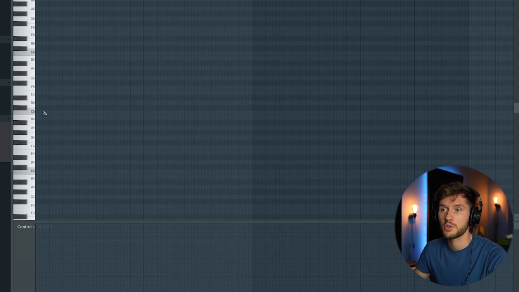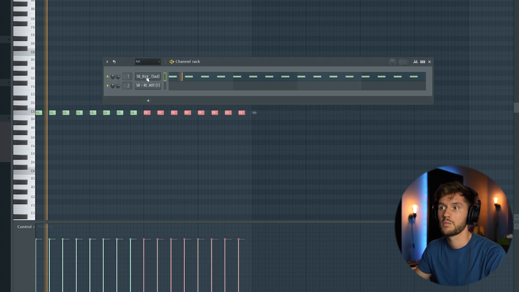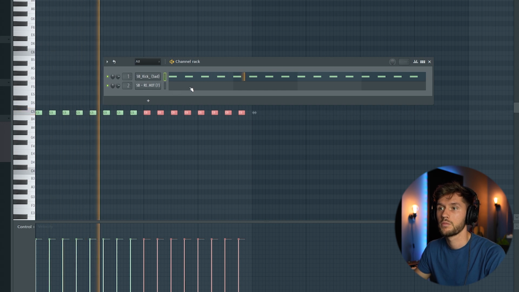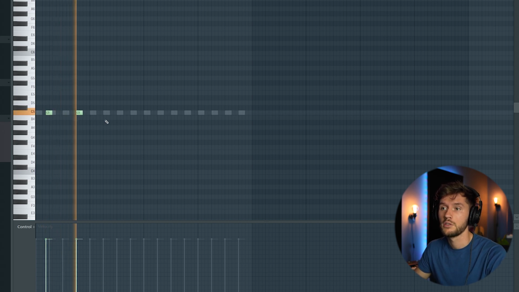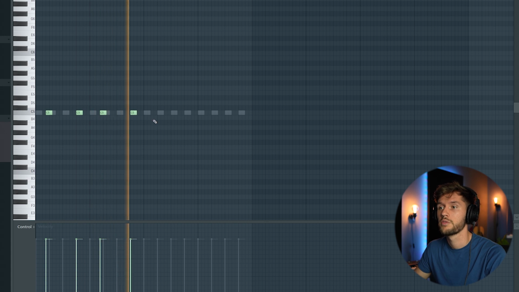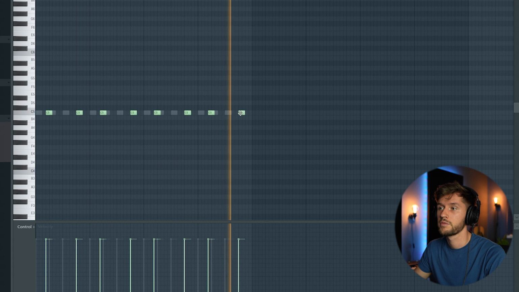And first I'm just gonna create a really simple kick pattern. So just add a note every step. Just really simple. And then I'm going to add a rim shot. So I'm going to add that typical dancehall rim shot, like this. And this one. So really simple like this.